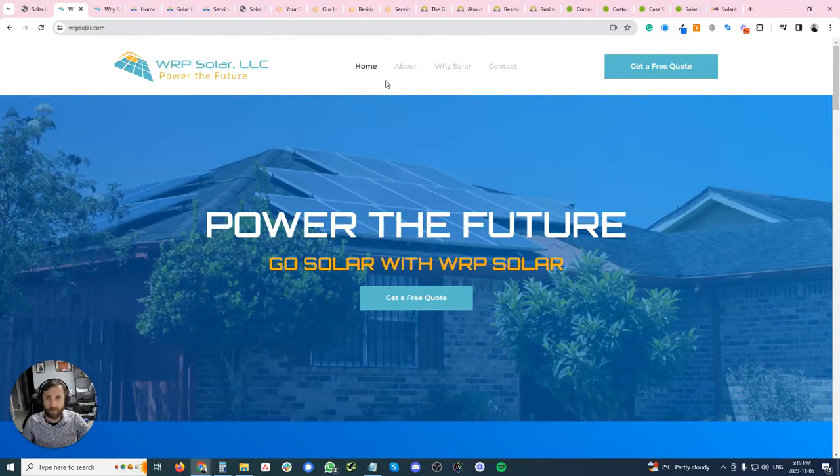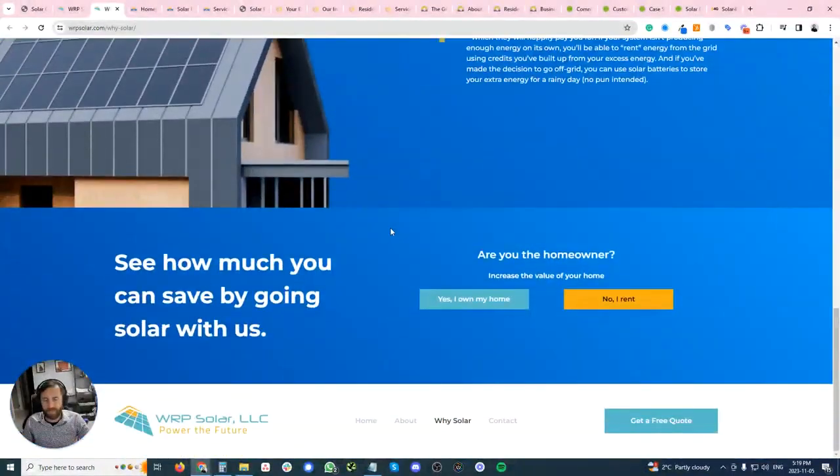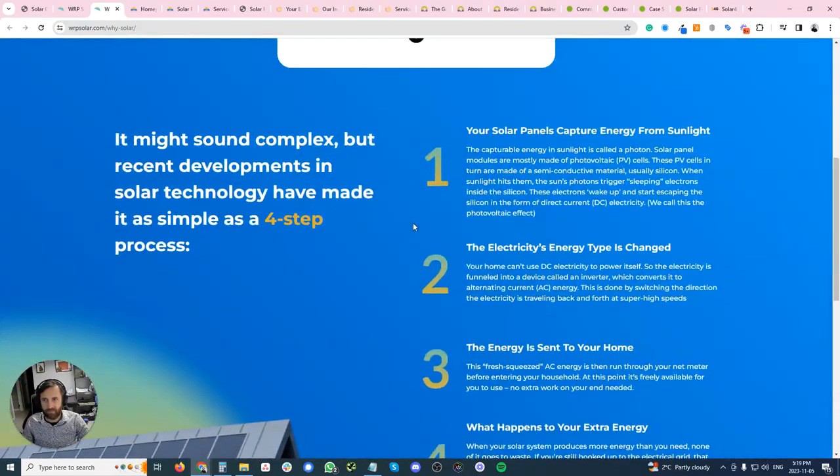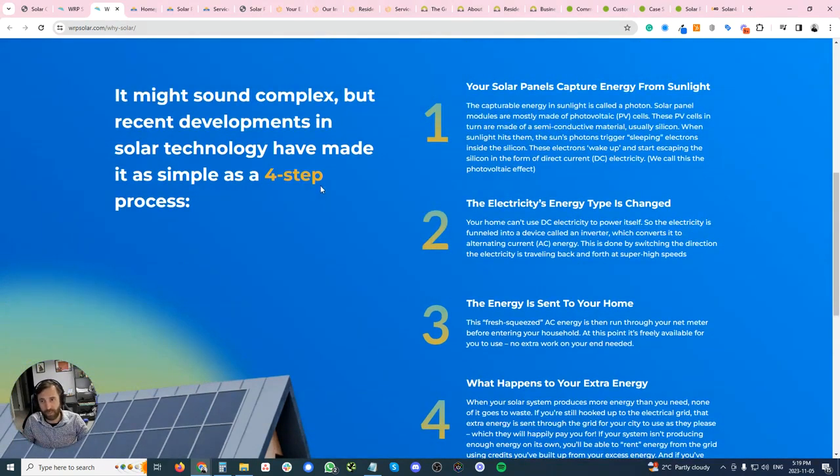All right, so the why solar page. It's okay. I mean, it's very limited content, and the content that is here is just big blocks. I guarantee that most people are not going to read that. People are going to skim. They're probably going to read the four-step section because it stands out. They might read the one, two, three, four headlines, but it's not really selling them, right?